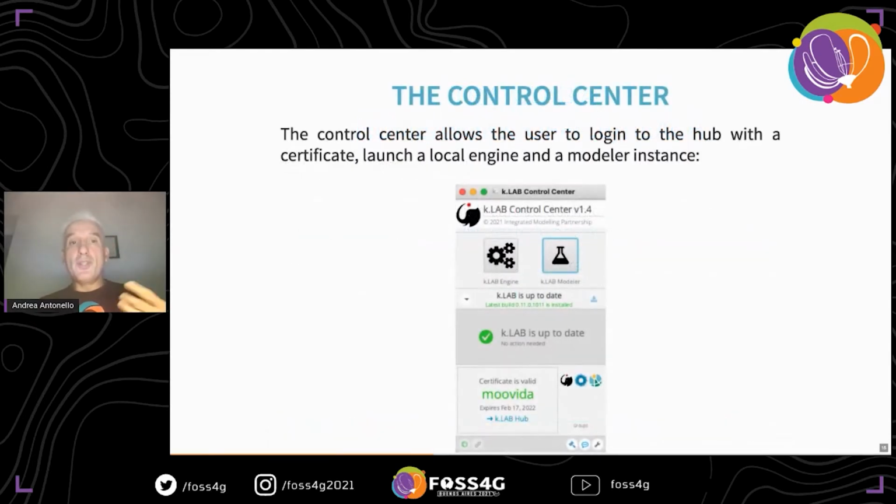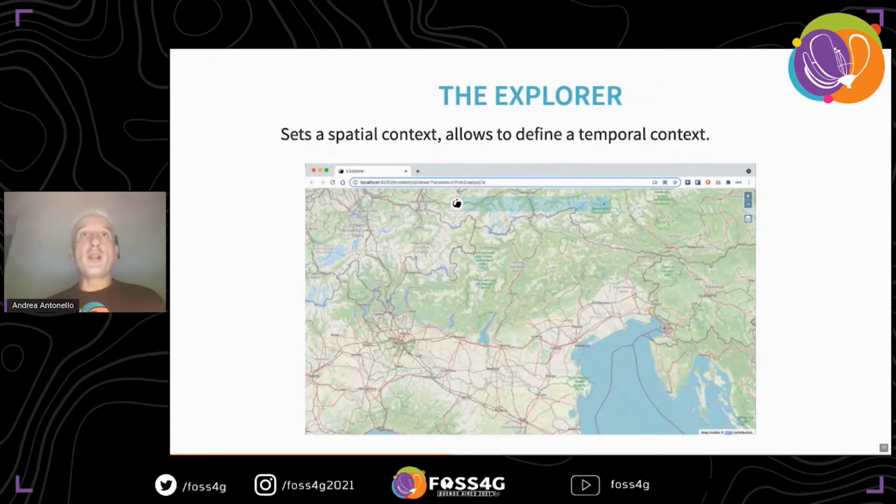So this is how the control center looks like. You can start a local engine that you can use locally on your computer, and you can start a modeler. And from there, you can finally open the Explorer, which looks like this. If this is an installation, end users would just see this or a customized version of this. The modeler application is just used by modelers to develop stuff.